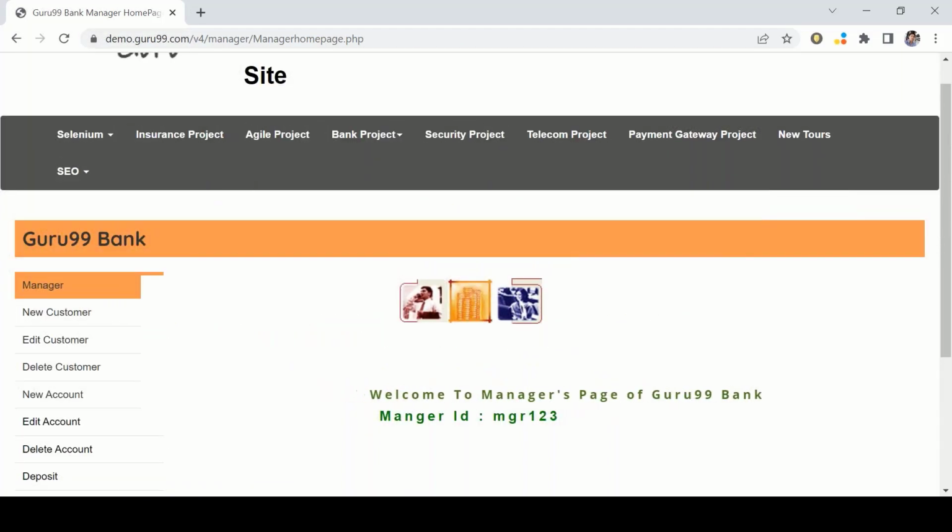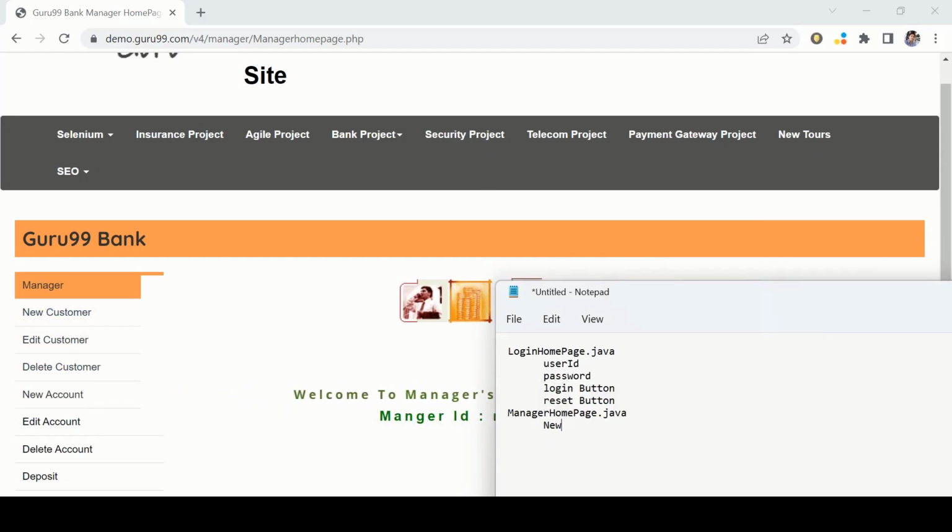As per the page object model design, we note down all the things. For example, here we have a link, right? This is, I can say, the new customer link. Similarly, we have the edit customer link, then we have the delete customer link. So we have only links available here, right? New account link and so on.